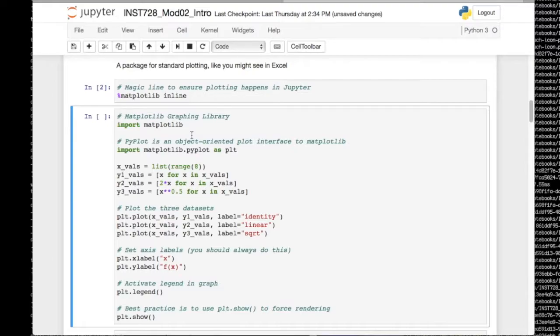So don't forget that. If you run into a problem where your visualizations are being presented outside of the Jupyter Notebook browser, then it's probably because this matplotlib inline line hasn't been executed.